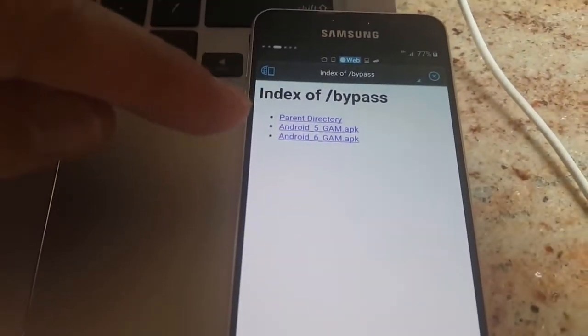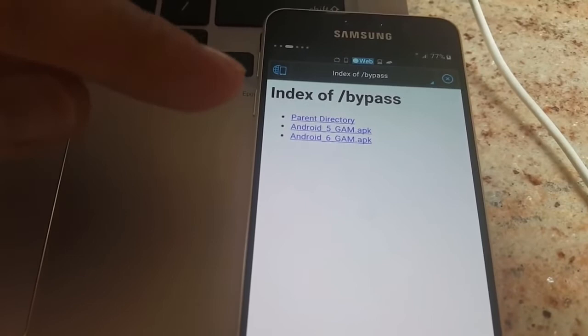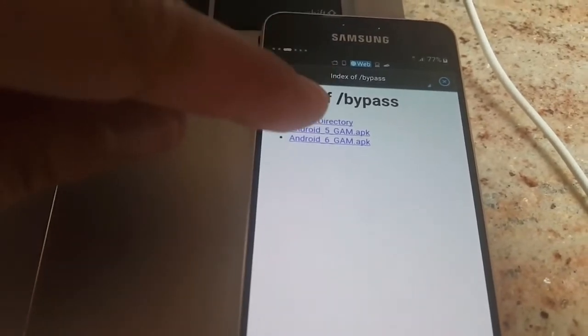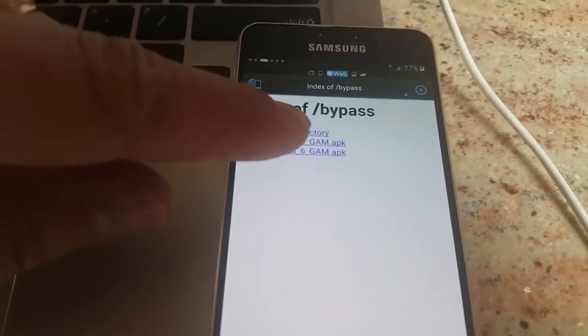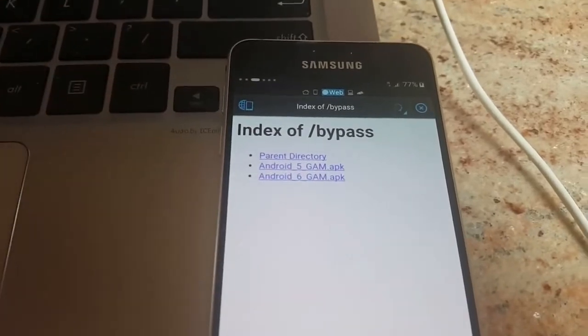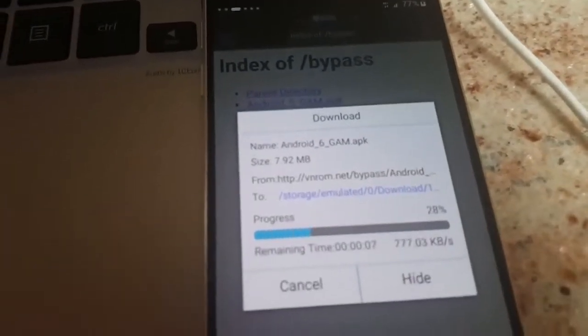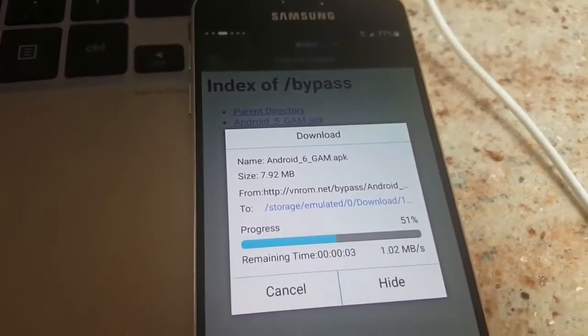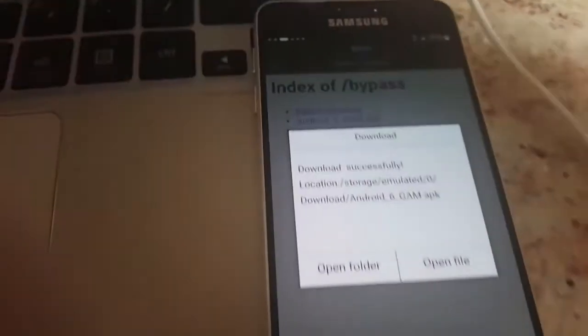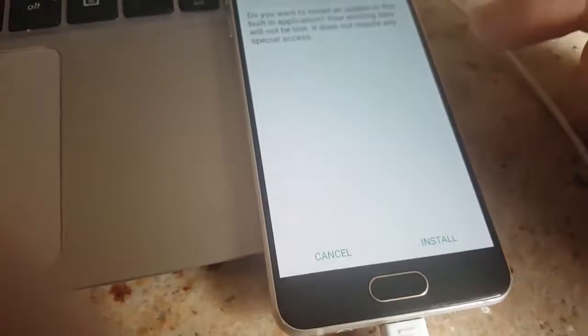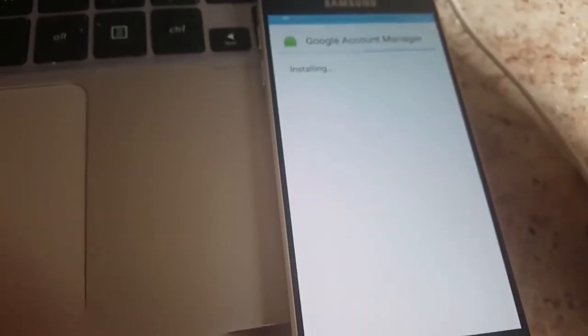If you have Android 5 and newer, so 5.01, you just click on that. If you have 6 and newer, so click on the newest one. Once clicked, it will be downloaded. Okay, it takes a little bit longer time. But anyway, it should soon finish. Just open the file. Just install that.